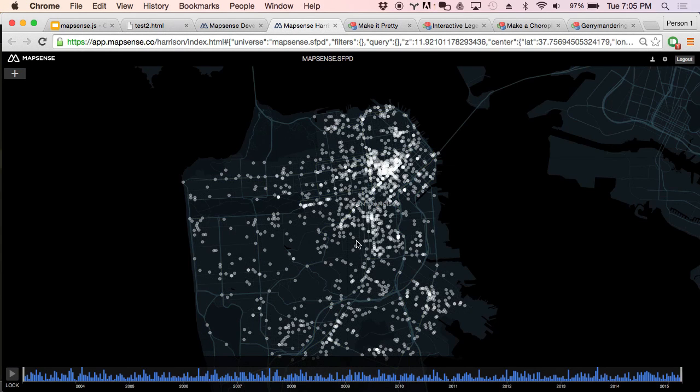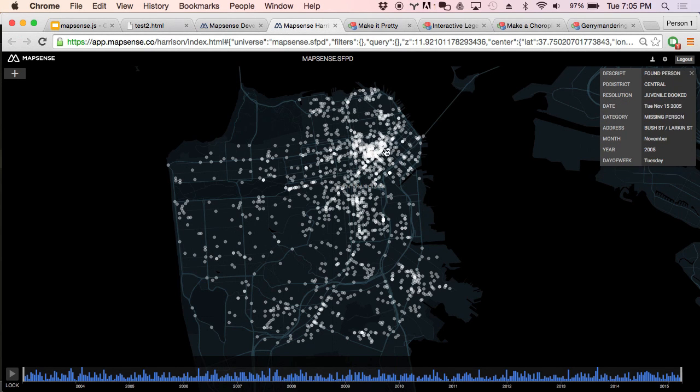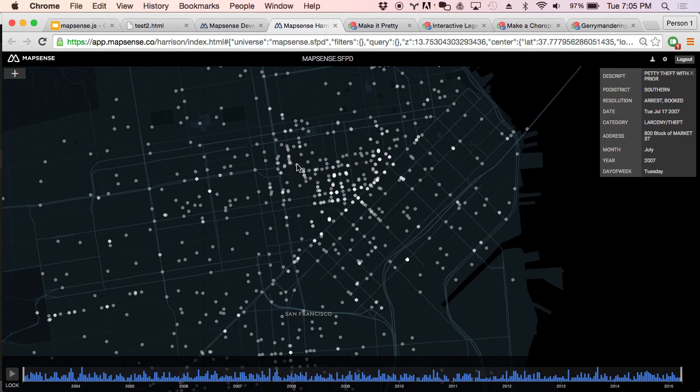So this is a map of about 15 million different crimes that happen in the city of San Francisco. You can see that there's a histogram at the bottom for time. You can see the density of crimes, so they cluster in the Tenderloin. Every one of these crimes is clickable. This is just SVG. This is all rendered with D3, including the base map.